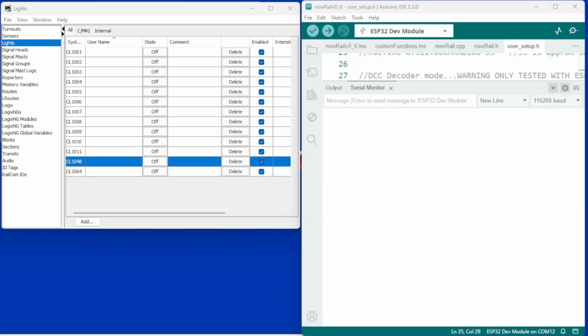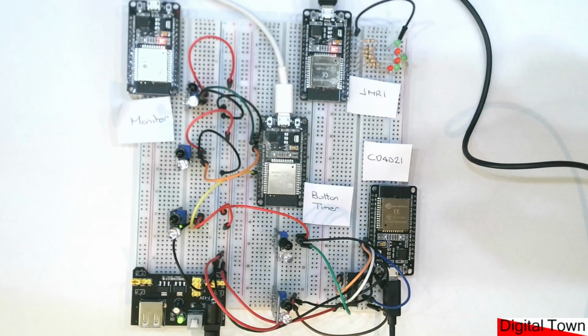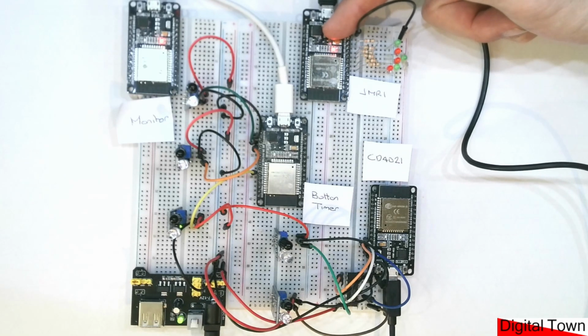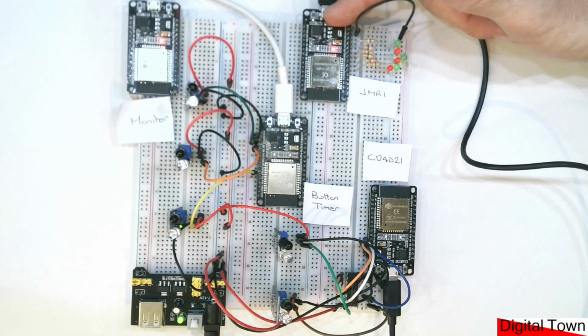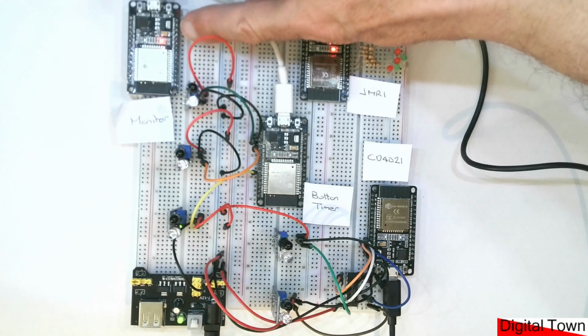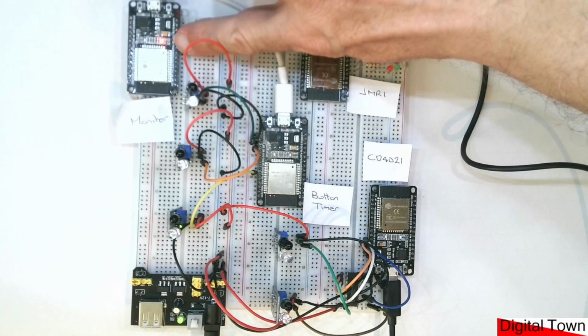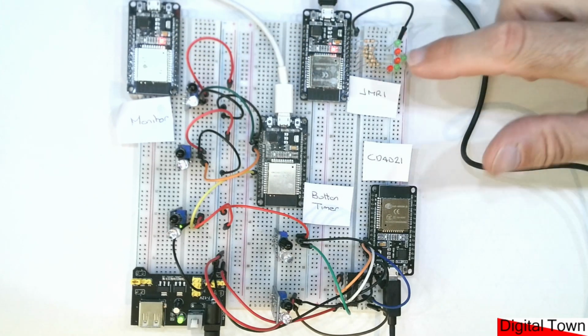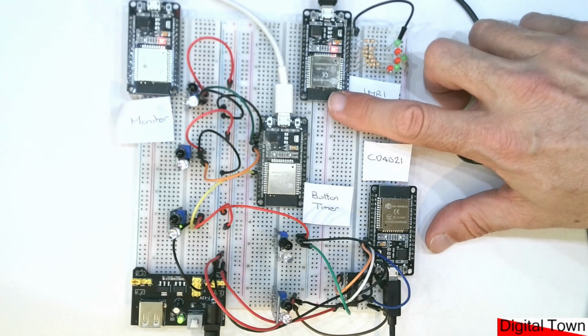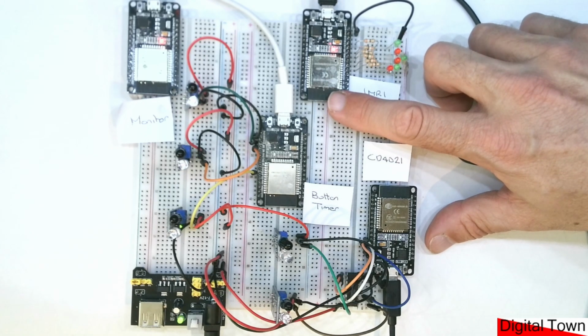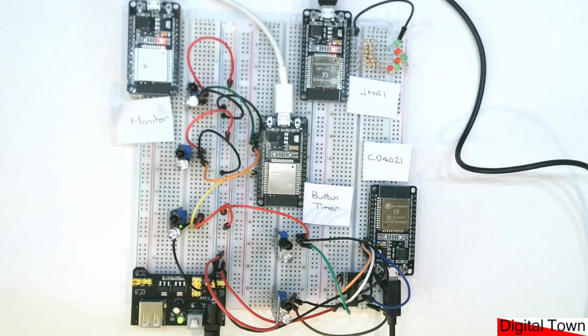So I've now brought up a serial monitor. Now, before you get a little bit confused, JMRI is connected via the USB connection directly to the computer. Then the serial monitor that we're looking at is actually connected to this ESP32, because as this ESP32 receives the instruction from JMRI, it broadcasts that command over the nowRail system so that all the other nodes can process it and, if necessary, take action as required.